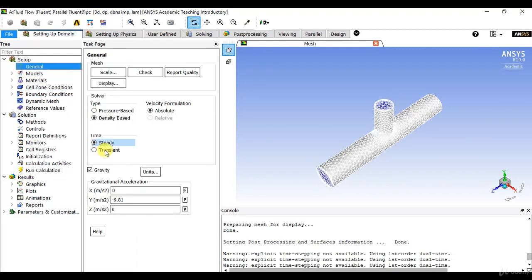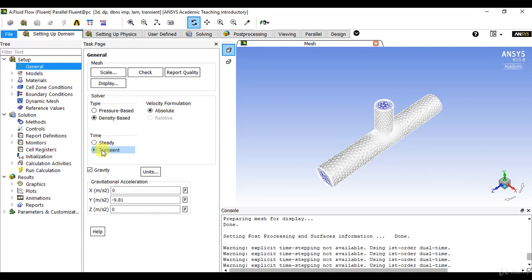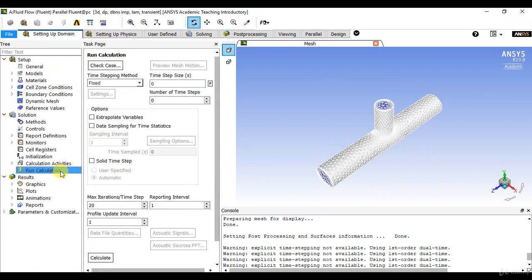The other time method is transient. You can obtain simulation at transient calculation. Go on run calculation. There is time step size and number of steps. You will add both of them. Time step size is to calculate at each given time.